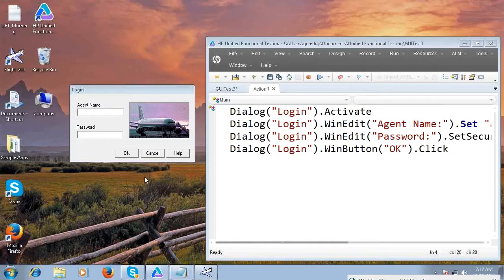Test recording is a process of generating statements for every user operation on AUT, simultaneously storing objects information into object repository. What type of objects? Runtime objects, test objects, or utility objects, or automation objects? Test objects. Observe.